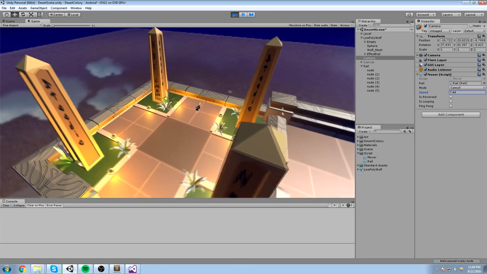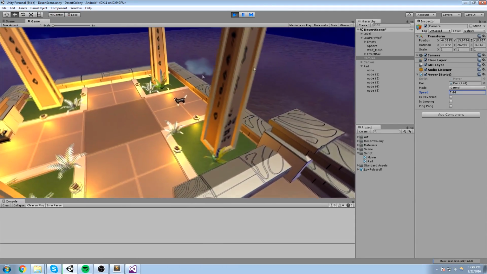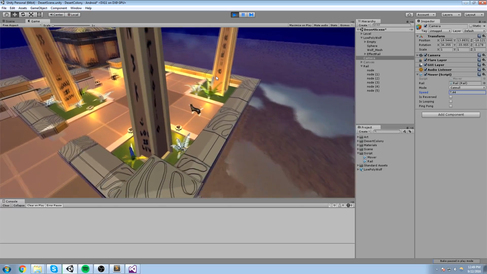So there's a lot of things. This is in the engine right now. This is not in the editor. You're going to be seeing this in your actual game.